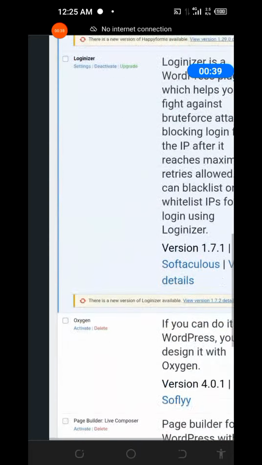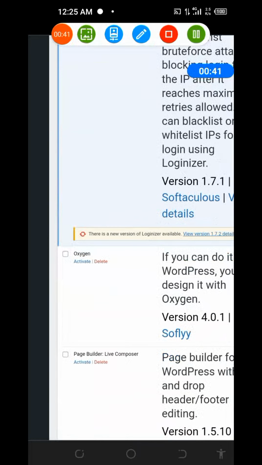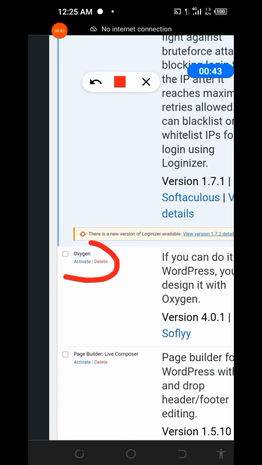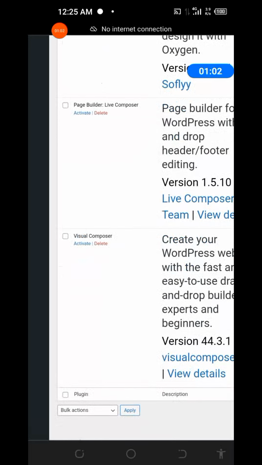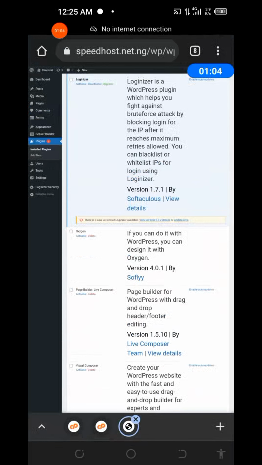If you also scroll up, you will see that I have something like Oxygen. This is another page builder. You discover that that one is also not activated, and you come down. I have also Visual Composer and the rest. So we have a lot of page builders. We have thousands of them, or let me say we have many of them.